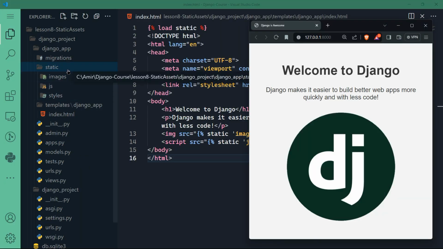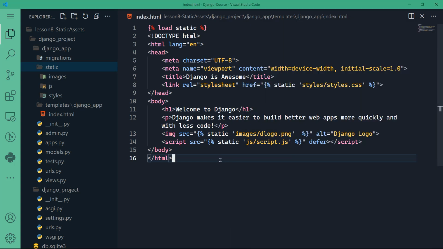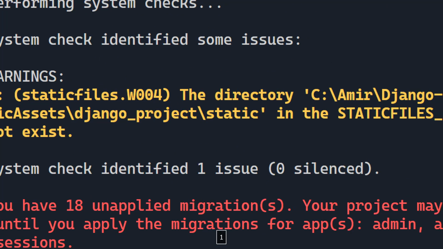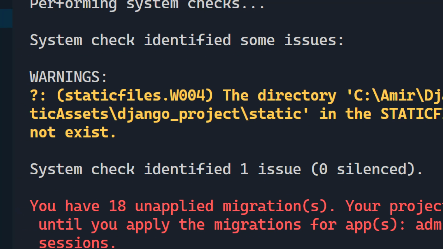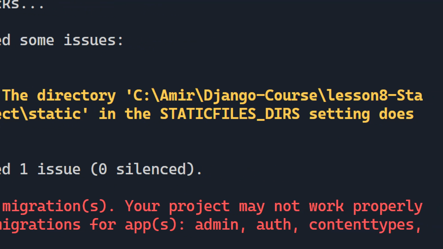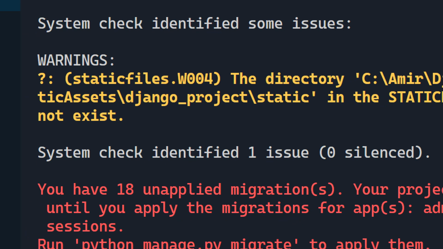One very important nuance, you can put your static folder in your Django's app, or you can put it in the base directory. Either way, Django is going to locate and render everything. Do not panic when you see this message right here. The directory C Django and so on, in the STATICFILES_DIRS setting, does not exist.